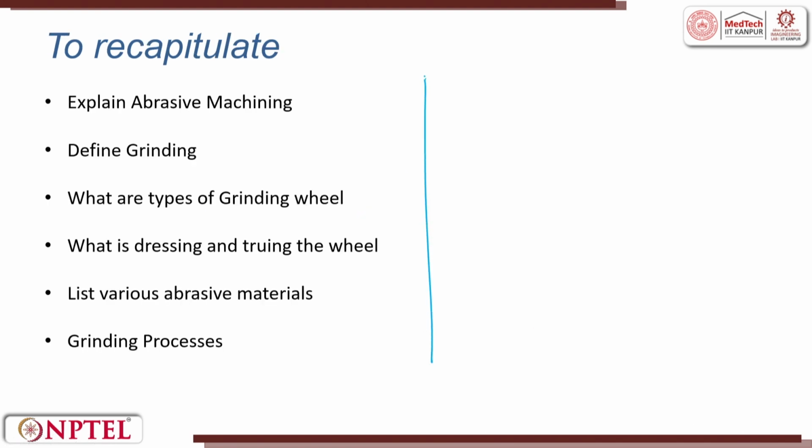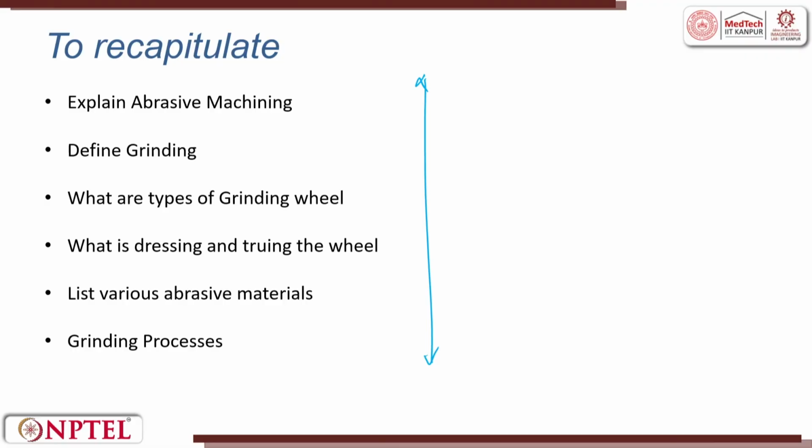So, finally, to recap this lecture, we saw first what is abrasive machining, then we saw grinding, how do you specify a grinding wheel, then what is dressing and truing, what are the different types of grinding operations, then we saw various advanced abrasive operations which are used for generating very smooth surface finish.